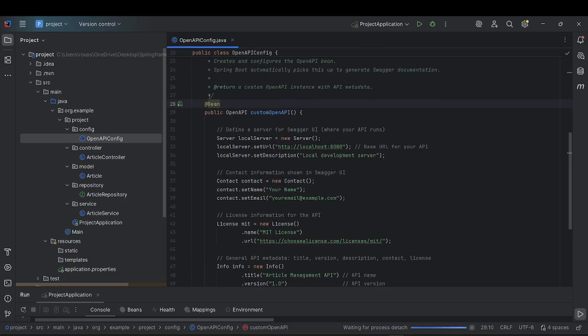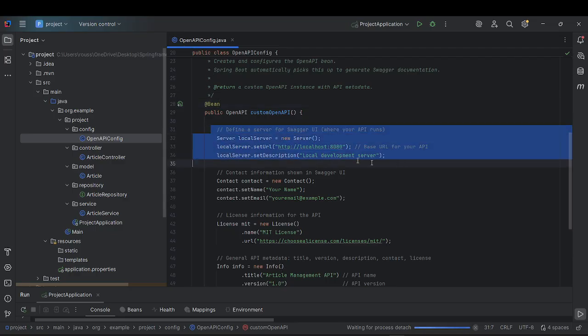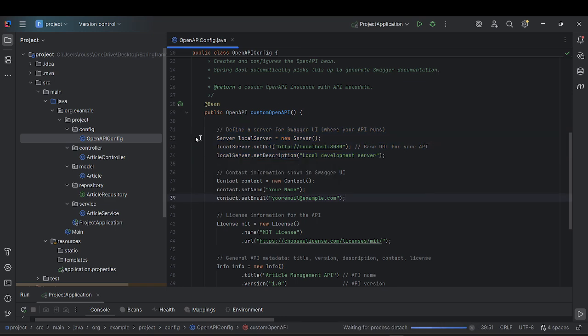Now, here we have the bean that is going to give us all the information basically. Now here on line 32 to line 34, this is where we define the server for the Swagger UI and where the API runs. So here on line 32, we have the localhost server, new Server. This creates a server object representing where the API is hosted. And then here we have localServer.setUrl. This is just the base URL for the API. And then also localServer.setDescription, local development server. This is just going to show up in the Swagger UI so users know where the request is sent.